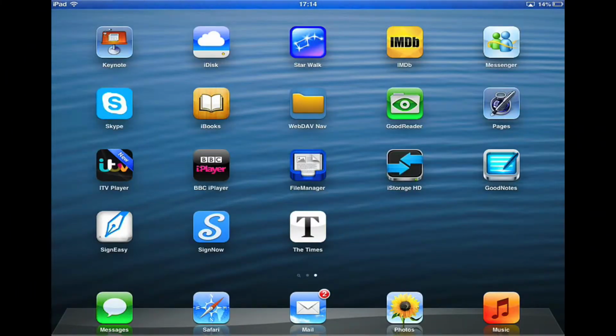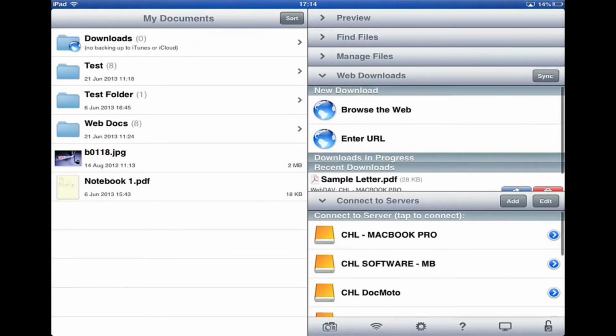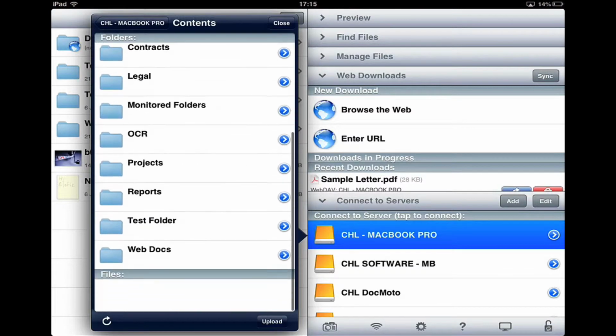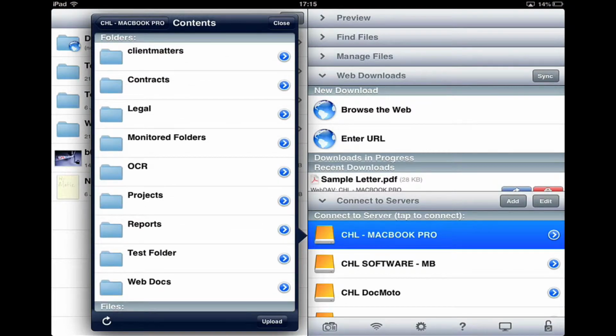And what we're going to do now, we're going to switch to our iPad, and then we're going to select the GoodReader app. And what we need to do now is connect to our DocMoto, which is held on the CHL MacBook Pro. And here we can see the root level folders of our DocMoto repository. So what we need to do now is navigate to the folder where the file that we're working on is being held.